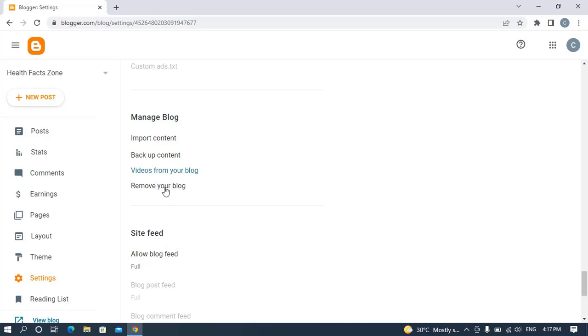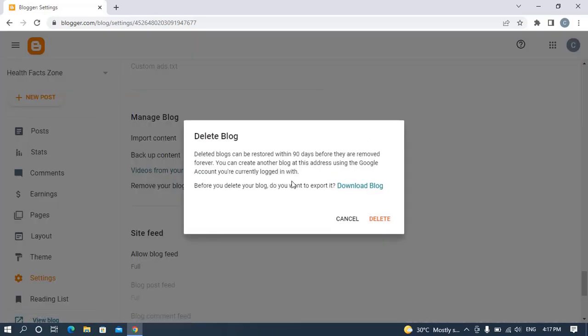All you have to do is to tap on remove blog and it will tell you: deleted blogs can be restored within 30 days before they are removed forever. You can create another blog at this address using the Google account you are currently logged in with. So what this is simply trying to tell us is that once I hit delete, you can recover this blog within the period of 90 days. That is, if you change your mind, oh, I don't want to delete this blog, I still want to make use of it, you can revert and restore the blog within the period of 90 days. But once the 90 days elapse, the blog is gone for good. It's gone forever, just like it says here, before they are removed forever.